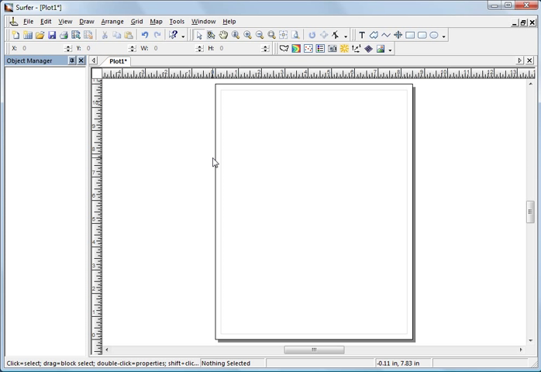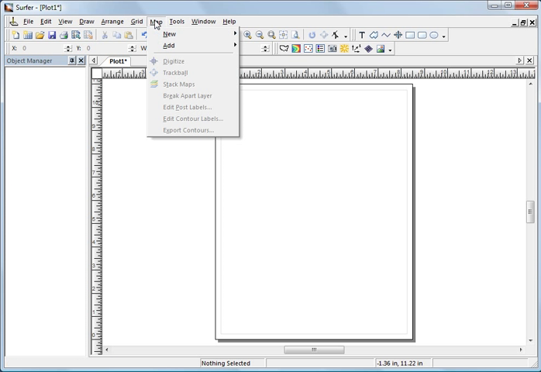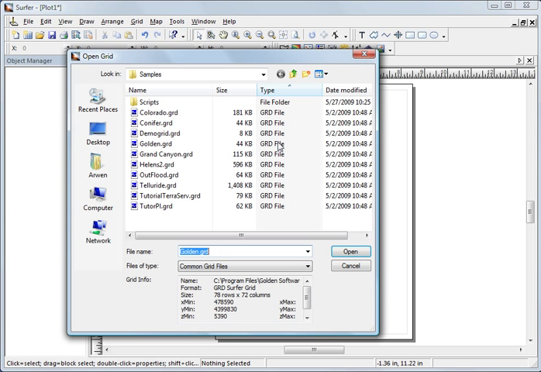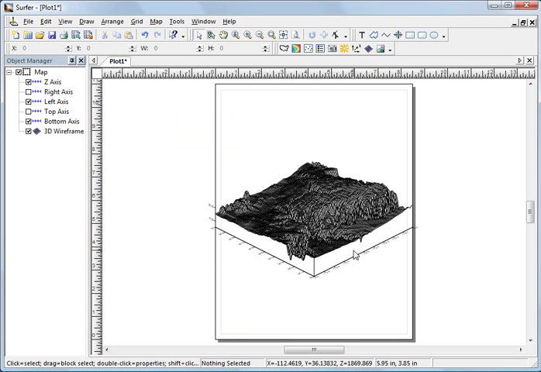3D wireframe maps use lines to represent the 3D shape of a grid file. To create a wireframe map, go to Map, New, 3D wireframe. Select a grid file and click Open. Wireframes are created by connecting Z values along lines of constant X and Y.